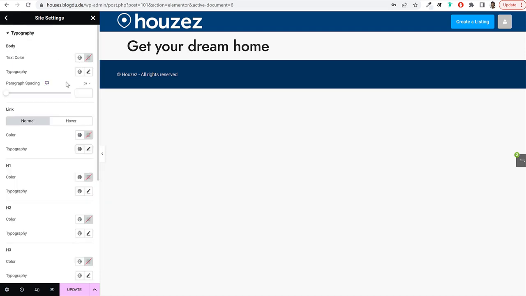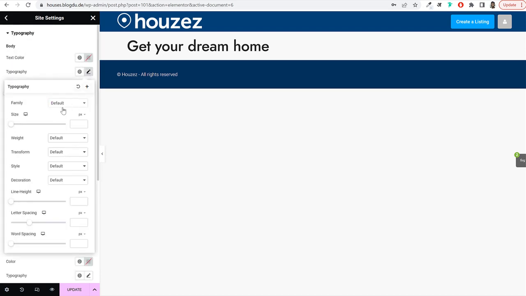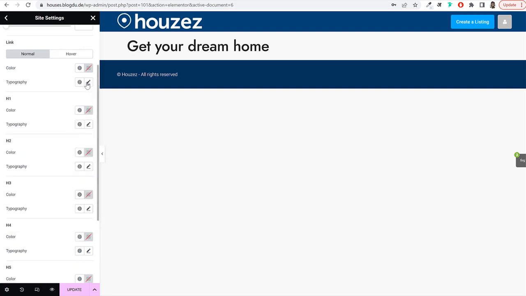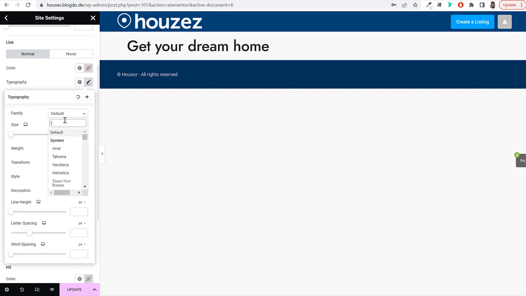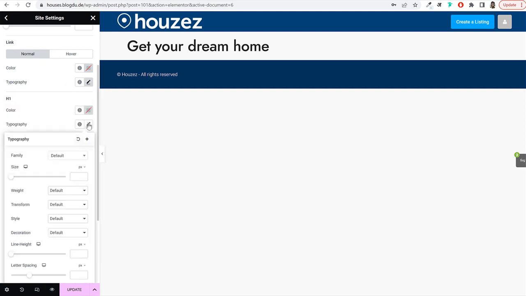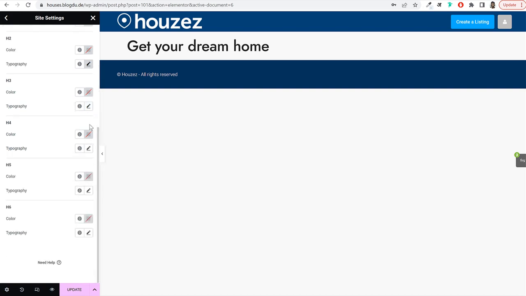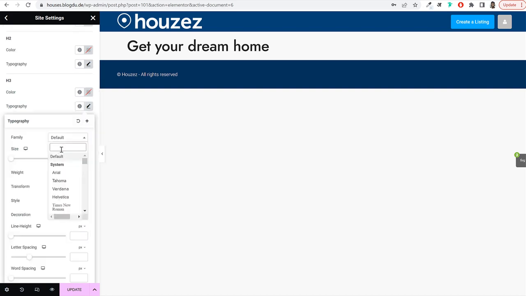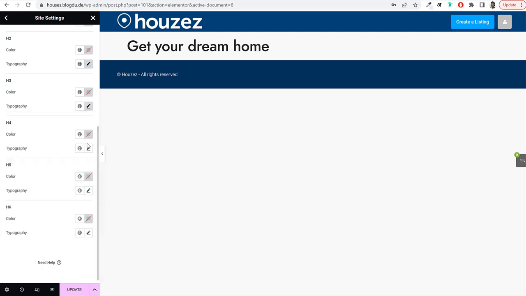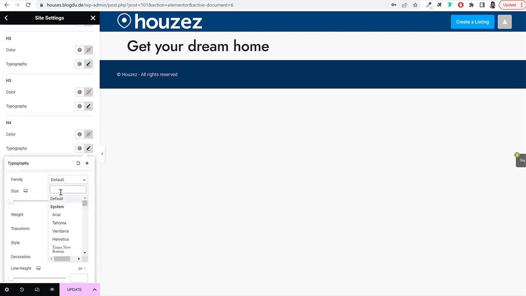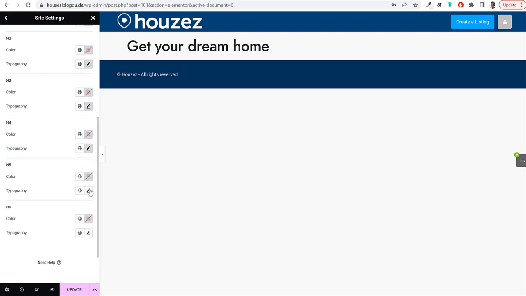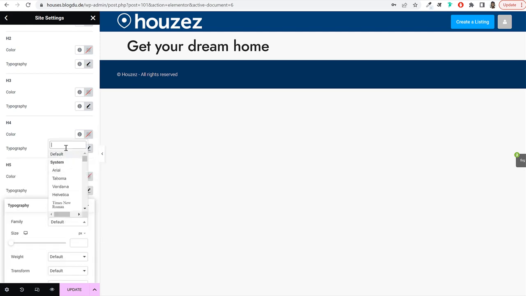Now come back. Now select typography. Even in typography, for body, we'll select typography. Change this to Jost. Similarly for link, we'll change this to Jost. Okay, this is the one. For heading 1, 2, 3, 4, 5, 6, for all the headings as well, we'll change this to Jost. Then we have heading 4, 5, and 6. Same thing.